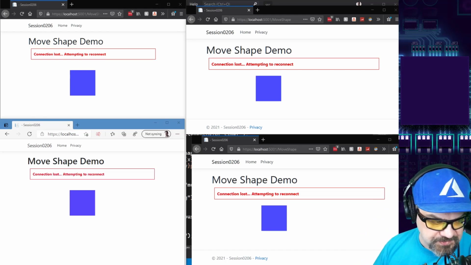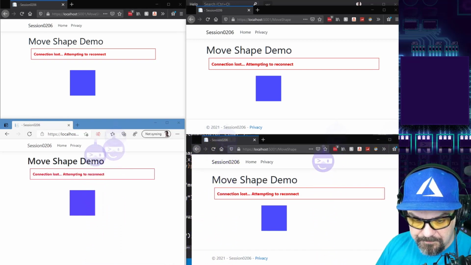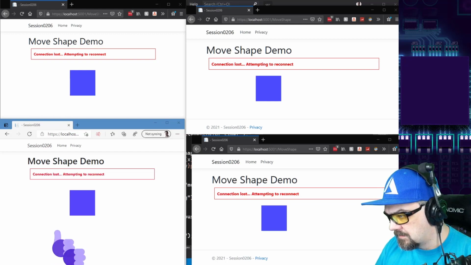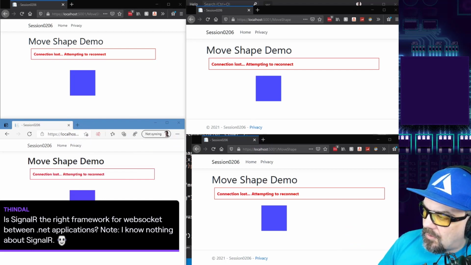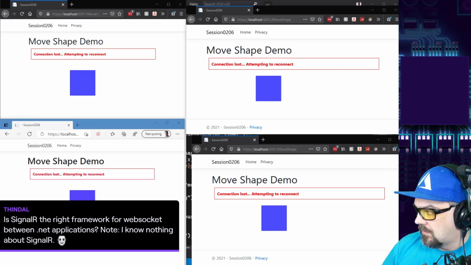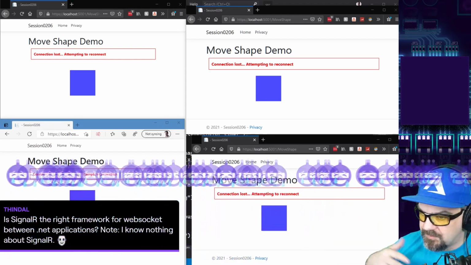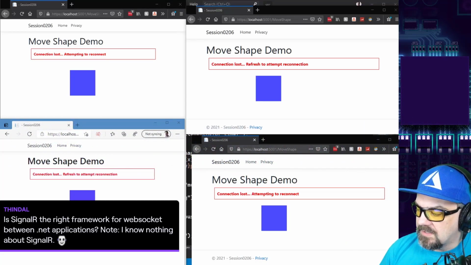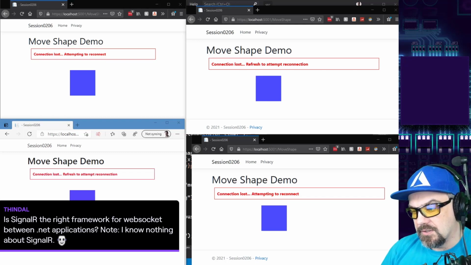Do I see a couple more questions there in chat? While this is coming around here, let me take a look. The question here is, is SignalR the right framework for WebSockets between .NET applications? I know nothing about SignalR. So WebSockets, you can absolutely use between .NET applications. Nothing wrong with using those at all. SignalR, though, gives you the ability to scale, be able to choose appropriately those different connections that you want.